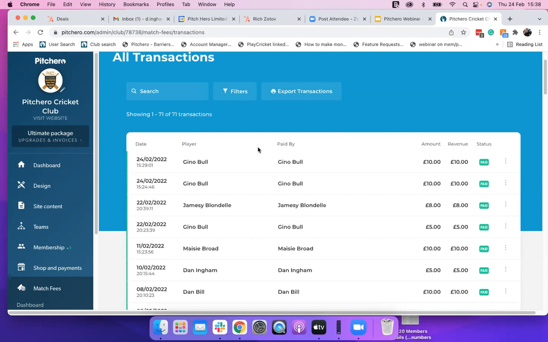Robin's asked, so here we go. Can you set a rule so that captains don't have to assign fees to juniors each week, i.e. when the under 18s pay half fees?